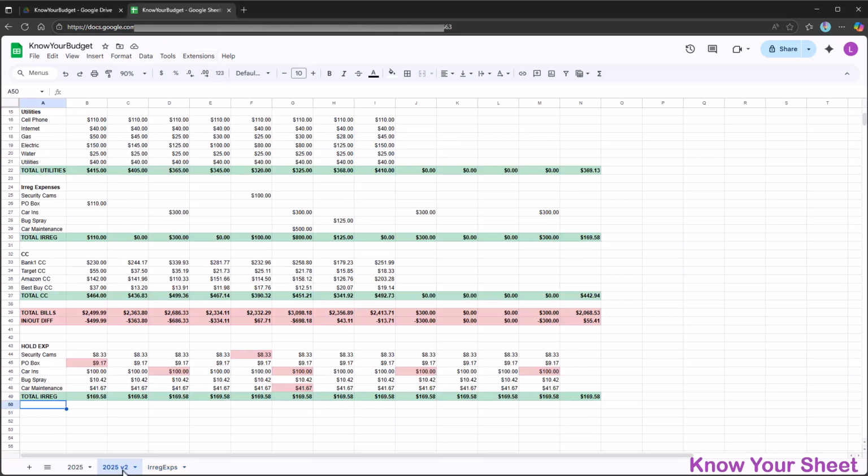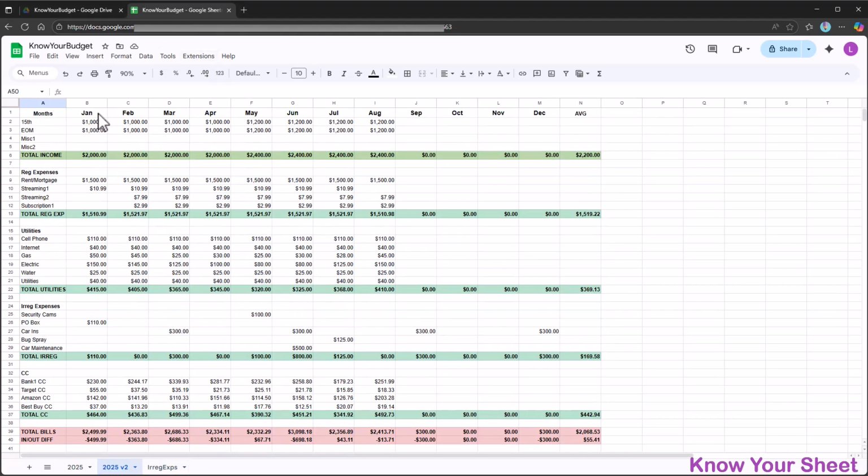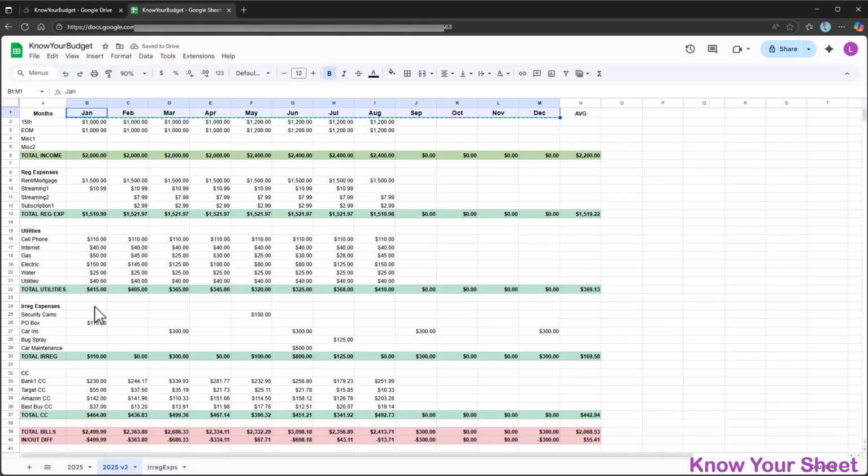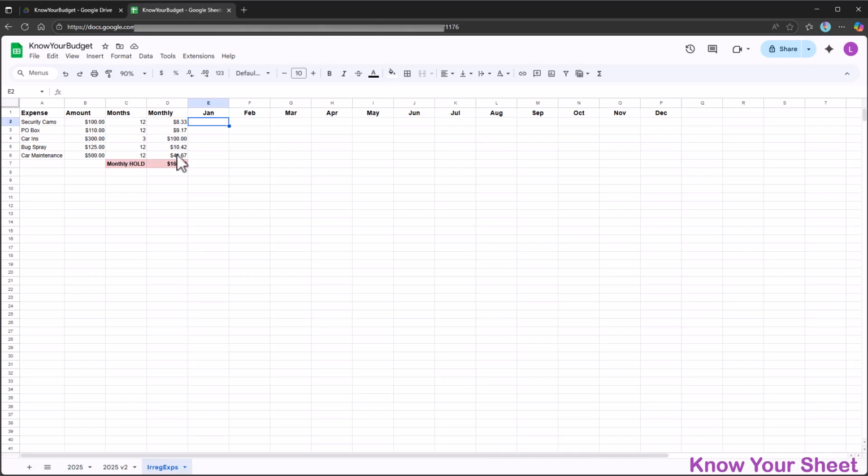So let's start with copying the January through December header from the budget sheet over. And we'll also copy the irregular expenses and when they're due into the irregular expenses sheet. Okay, so once we have that, we're going to calculate how much money should be building up until we have to pay that bill.